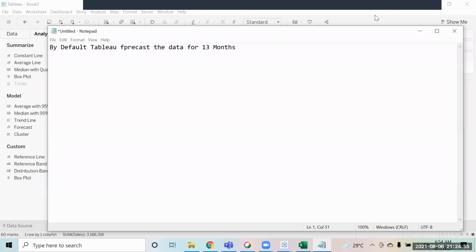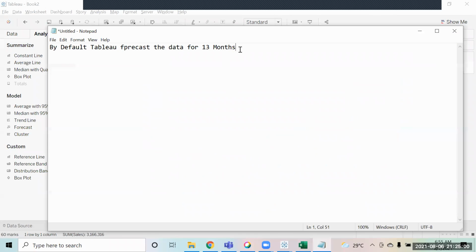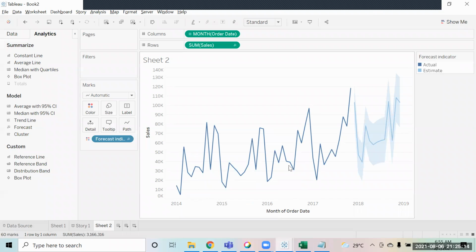You will notice over here that the forecasting is being done. And when I say 13 months, it is like 1 plus 12. What is the 1? 1 is the last month of the data. We had the data up till December 2017, so Tableau takes the last month, December 2017, and the complete next year. It forecasts the data for those 13 months by default.